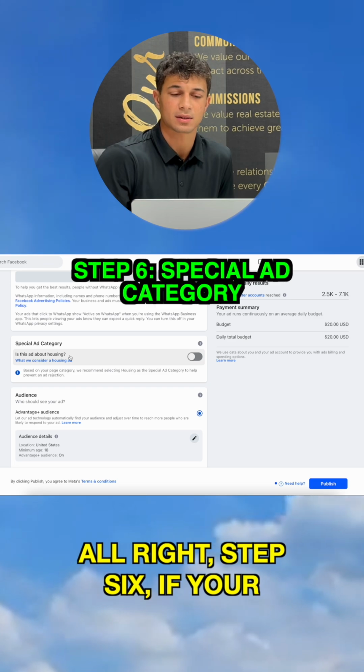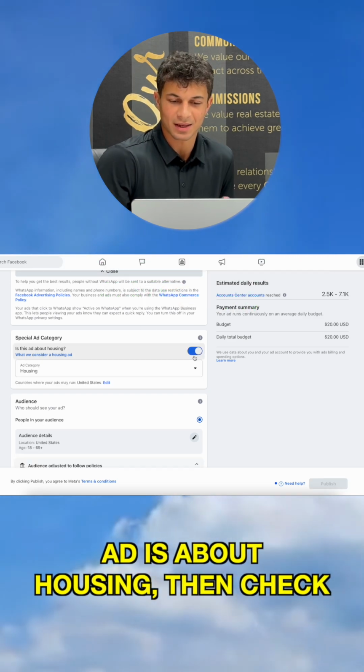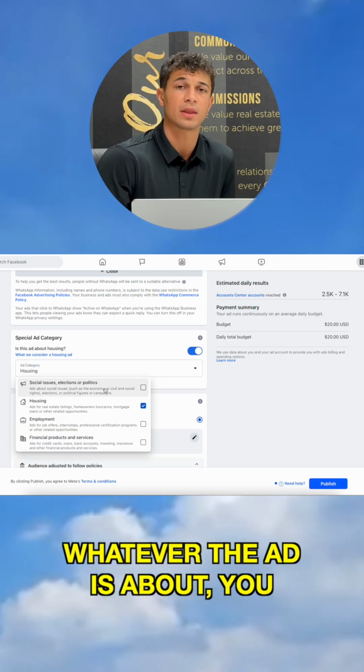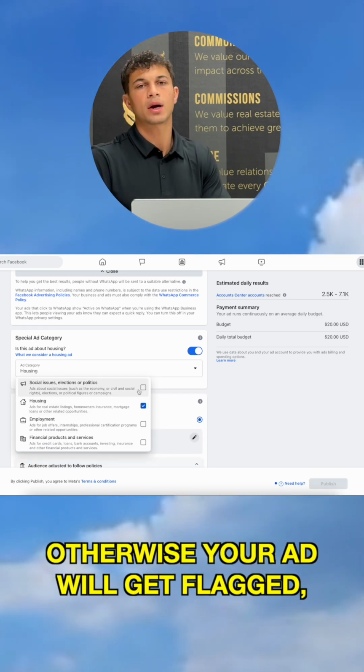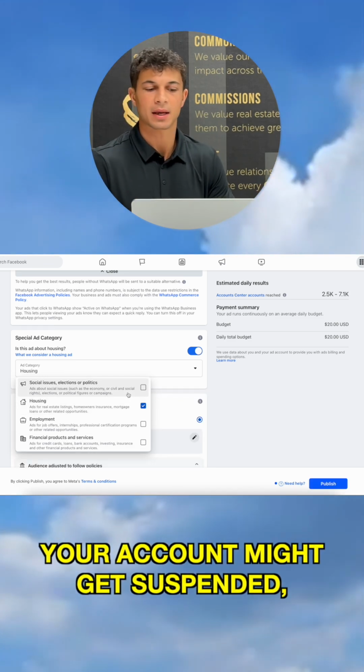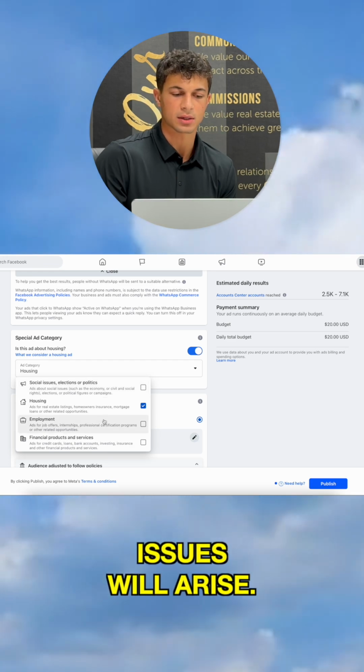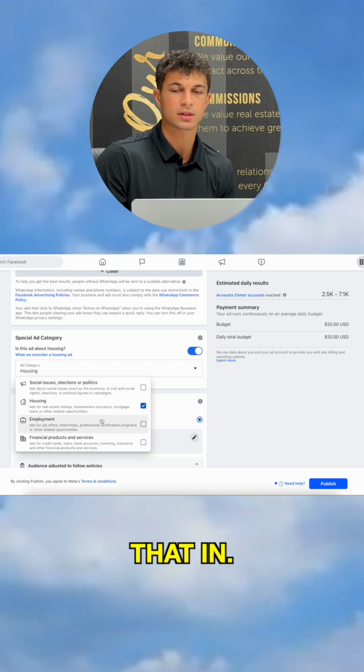All right, step 6. If your ad is about housing, then check this box. Whatever the ad is about, you want to make sure that you put it in that category. Otherwise, your ad will get flagged, your account might get suspended, issues will arise. So make sure to always fill that in.